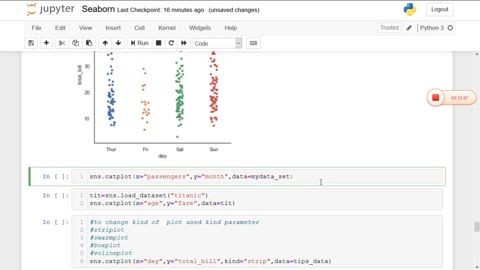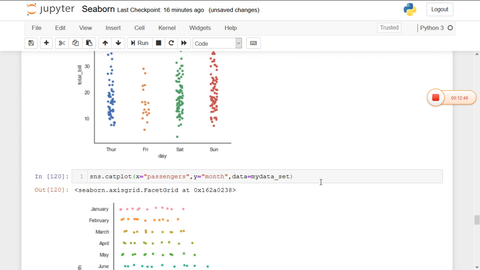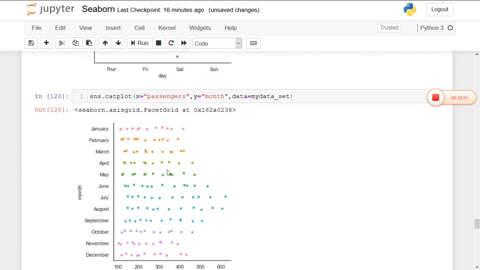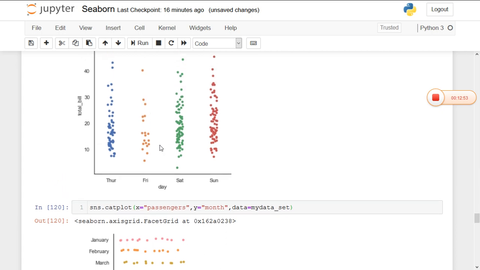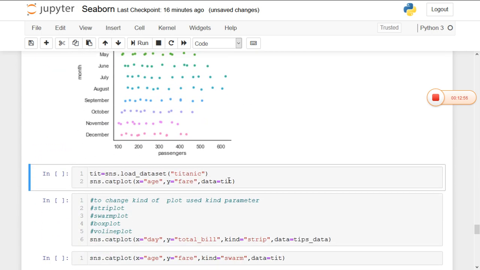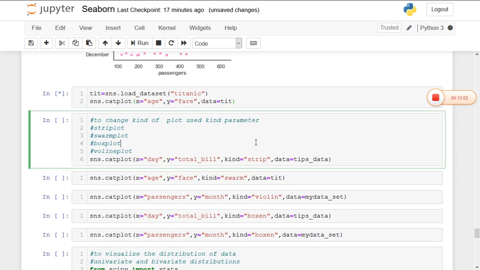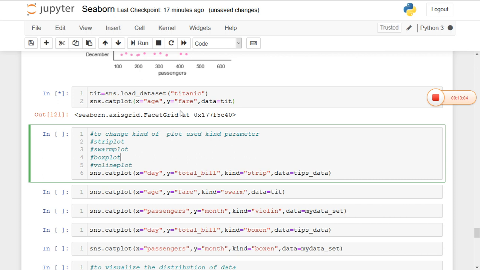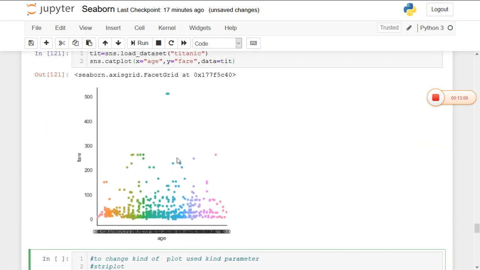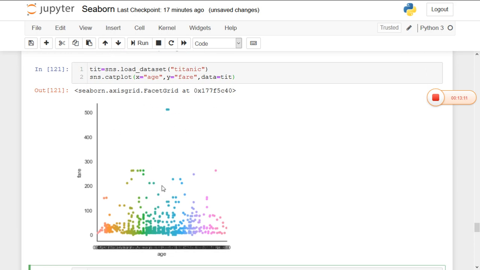The same can be done for the flights data set also. That is the same plot, a cat plot for the flights data set. So this is an example of a cat plot. I am going to load another data set, that is Titanic. Now after loading Titanic, we can perform the same on the Titanic dataset also. Output is running. Yeah, this is an example of a cat plot on the Titanic dataset.